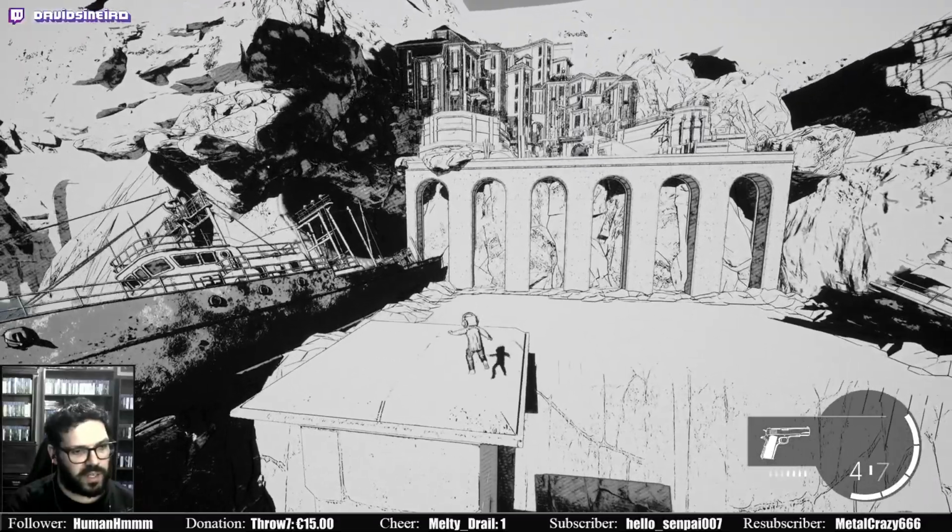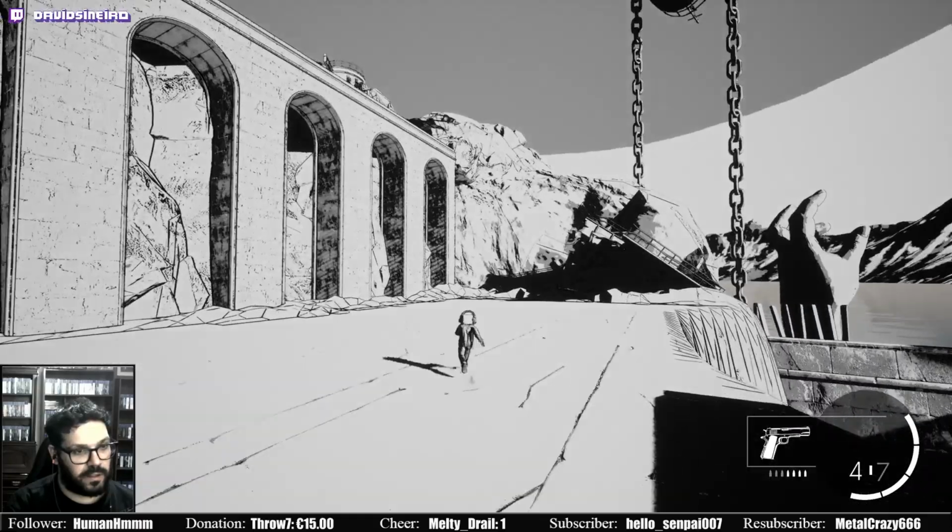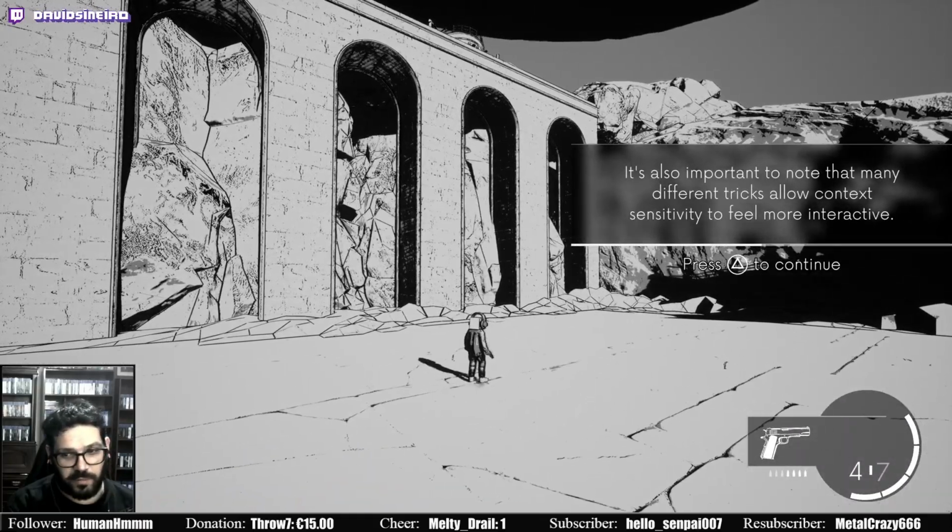Man, this camera is way too sensitive. It's like a Twitter camera.